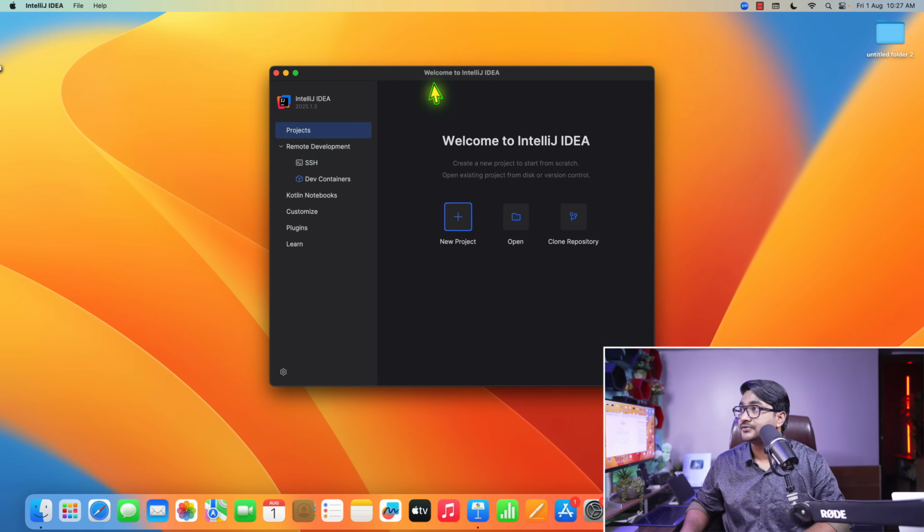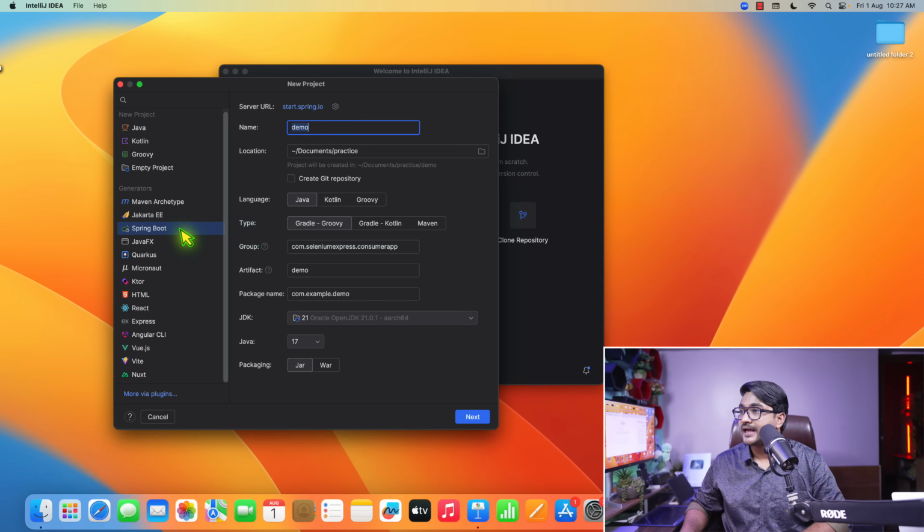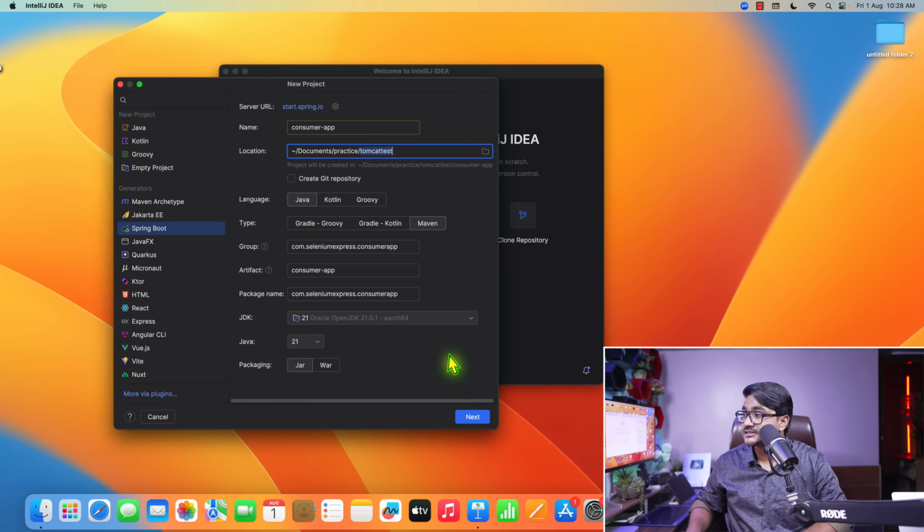with IntelliJ. So I'm going to create a new project, okay? I'm going to create a new Spring Boot project, and I'll name this project Consumer App, and the rest of the things I'll go with default. The Java version I'll be choosing here as 21, or anything beyond 17 should work. And I think I'll create a Maven project, and I think I'm good to go.